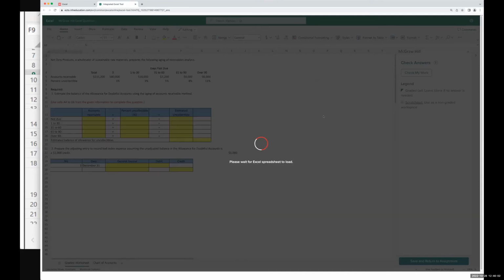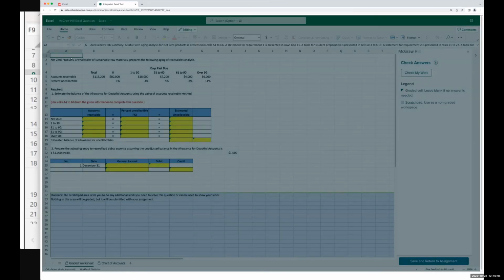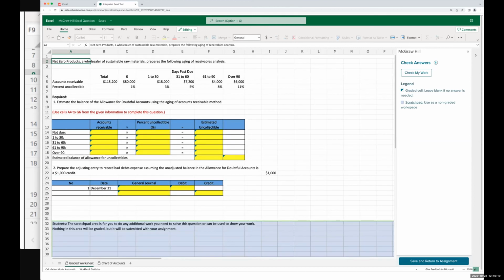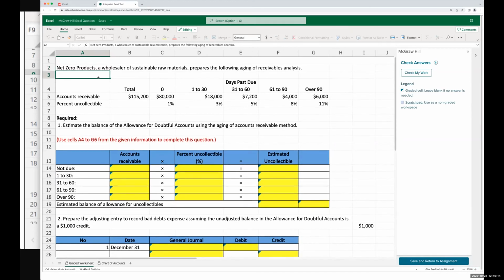And while this is loading, let me just give you a little bit of background on how this has worked in my class. In my class, I have students who are 18 years old. They're great with an iPad, but they've never really used Excel before. And so integrated Excel offers a fantastic solution and way for my students, those basic Excel users, to get their feet wet with Excel.